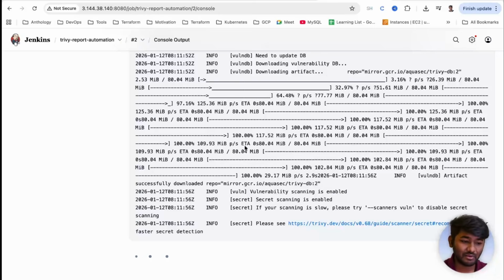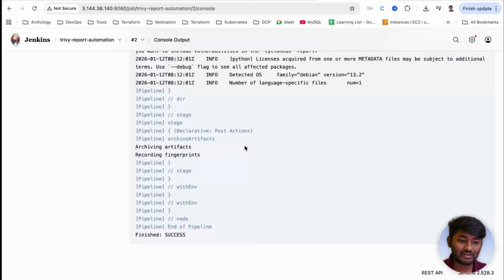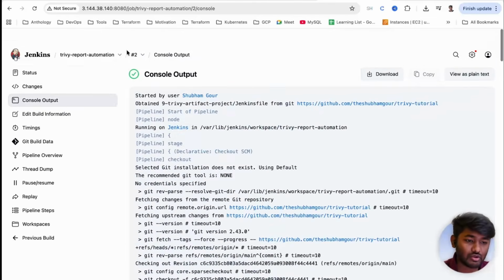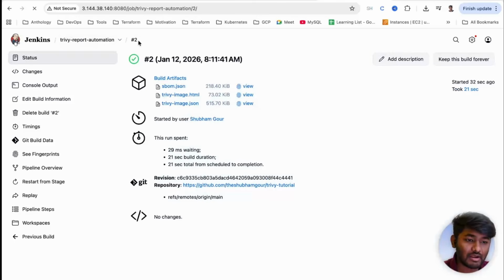Now things are very good for us because it is generating the artifact for us. And this was the actual required output from this automation. If I show you the console output, everything is running fine as it was supposed to. Now, if I go to the second build, these are the three artifacts that we were looking for.